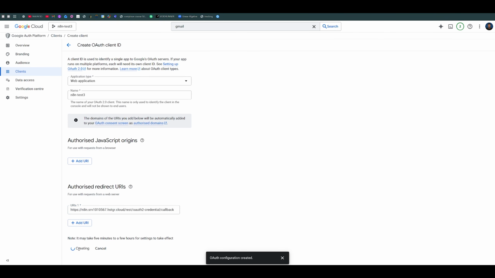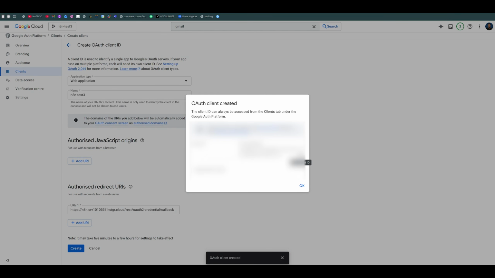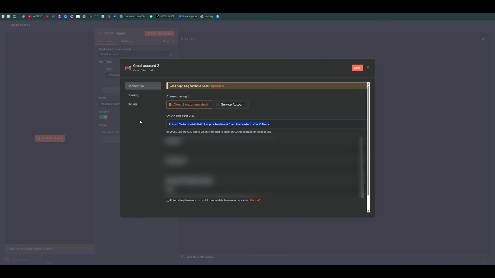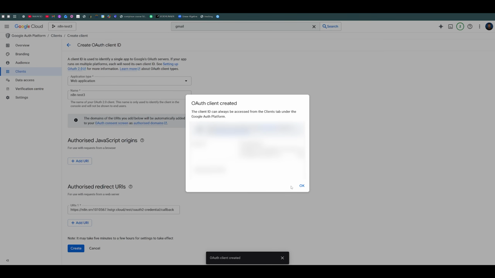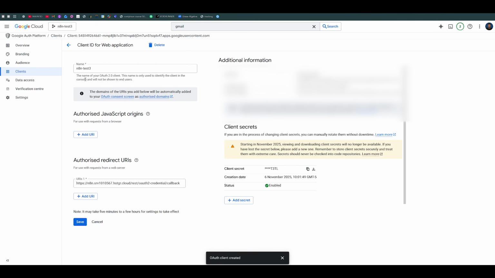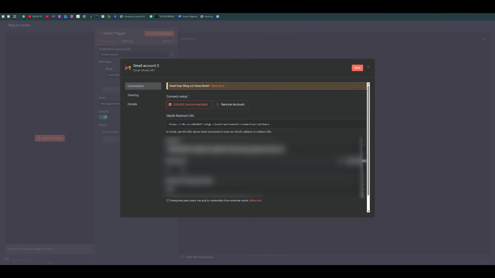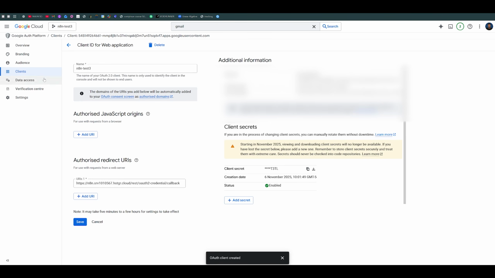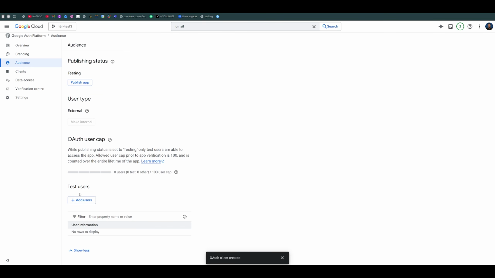Once you do that, you can create, and then it's going to show you your client ID. You can copy this and go back to n8n, and in the client ID, you can just paste it right there. Back inside of Cloud Console, you can press OK, and then you can click this n8n test 3 app, and it's going to show you your client secret right here. So you can just copy this and then go back to n8n and paste your client secret right there. After this, we're going to go to audience, and in here, we're going to add a test user.